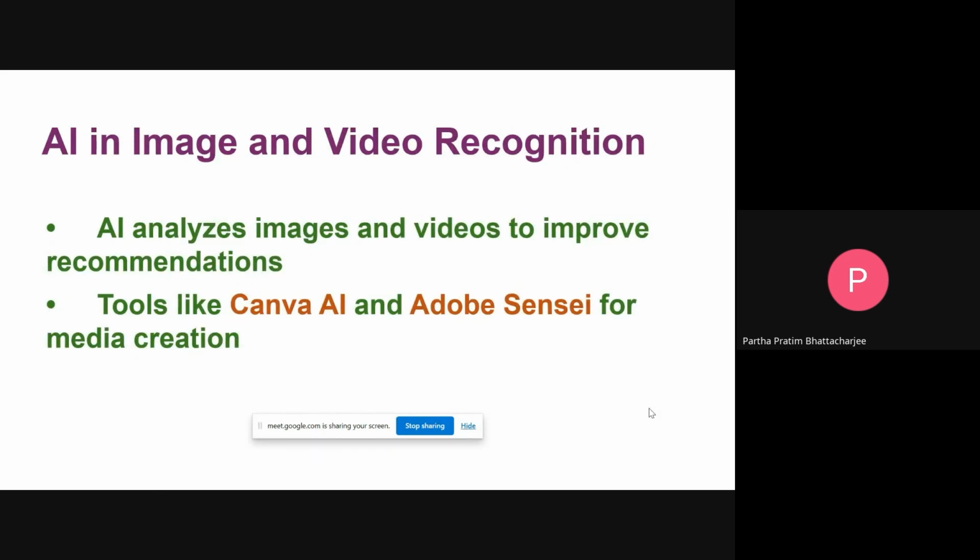AI in image and video recognition. Because whenever the numbers are very high, you cannot use your own intelligence for that. So preliminarily, you can take some tools to converge it. Then you can check manually also. And AI analyzes the images and videos to improve the recommendation.